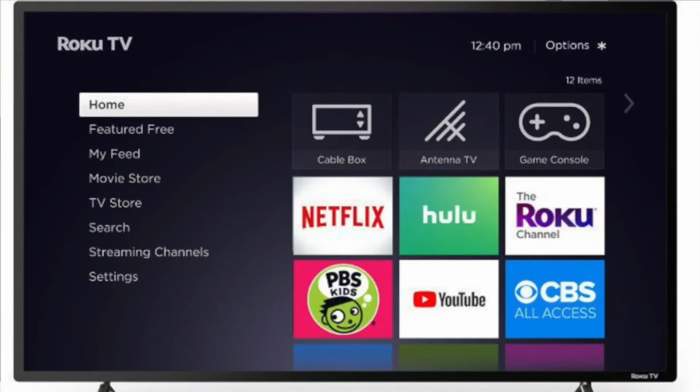In today's tech video, I'm going to show you how to download apps on your Roku smart TV.